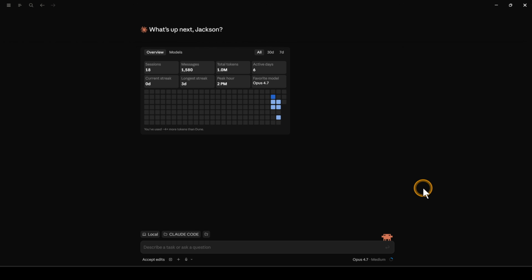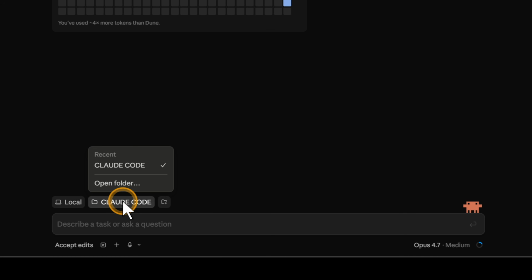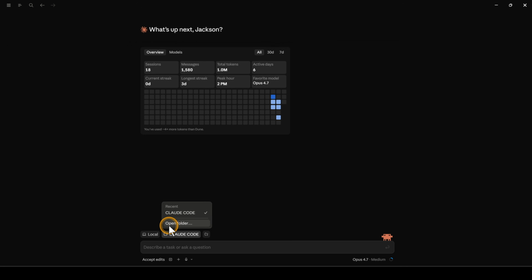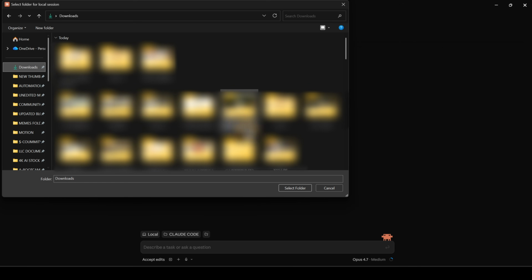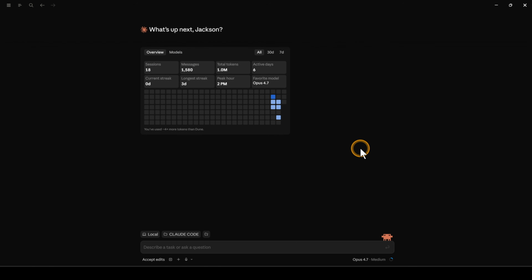Alright, once you've picked your model, the next step is to create a folder. I've already got one set up called Claude Code, but if you don't, it's super simple. Just click on Open Folder, create a new one, and give it whatever name you want. And once that's done, we're ready to move on and install Skill.